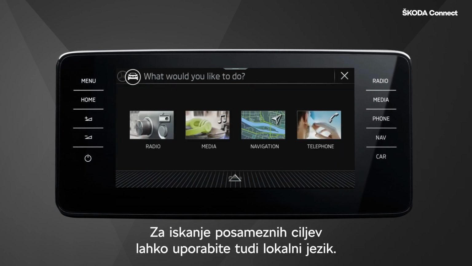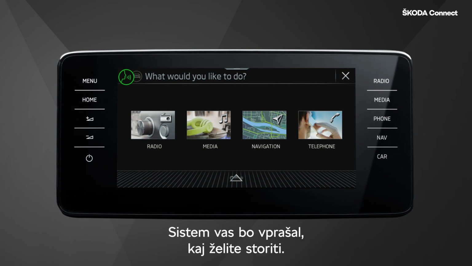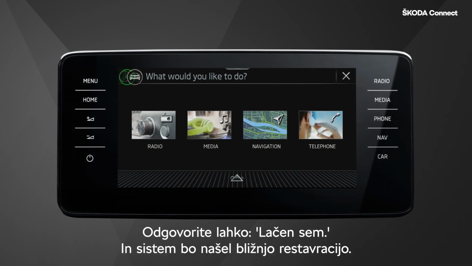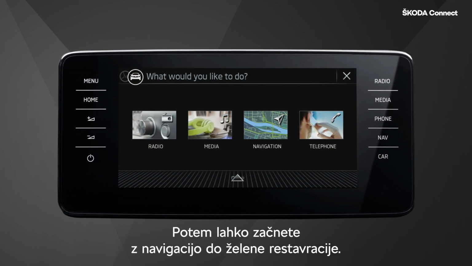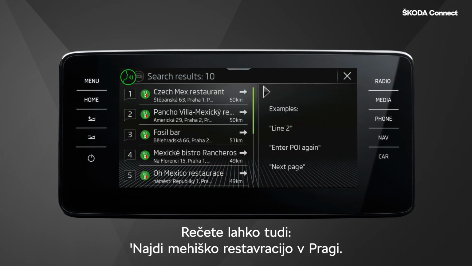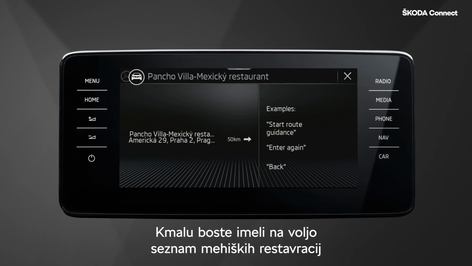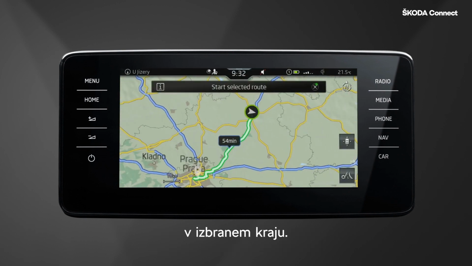You can also use a native speech in order to search for a specific POI. In order to activate the voice control, you can say, "Okay, Laura." Then you will be asked what you would like to do. You can say, "I am hungry," and it will find restaurants nearby. Then you can start navigation to the desired restaurant. You can also say, for example, "Find me a Mexican restaurant in Prague." Shortly, you will be provided with a list of Mexican restaurants in the desired destination.